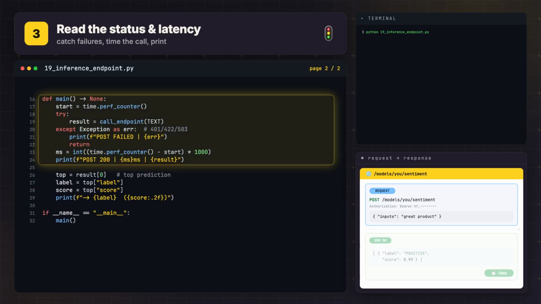This little block is the part most tutorials skip, reading the status. If the call raised, we catch it, print the failure, and stop. That's our 401 or 503 path. If it succeeded, we record the elapsed milliseconds with the timer we started just before the call. We print the status as 200, the latency, and a one-line preview of the result, so a glance at the terminal tells us it worked and how fast.